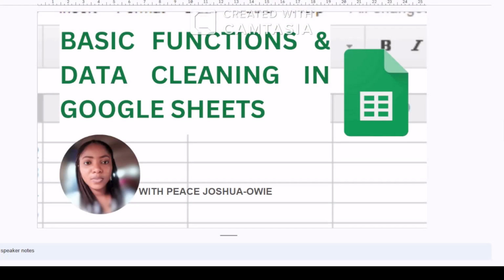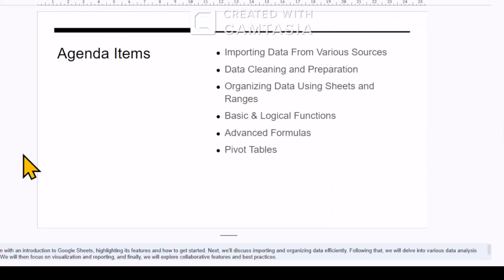So today, we will be importing data from various sources, data cleaning and preparation, organizing data, using sheets and range, basic and logical functions, advanced formulas, and pivot tables.